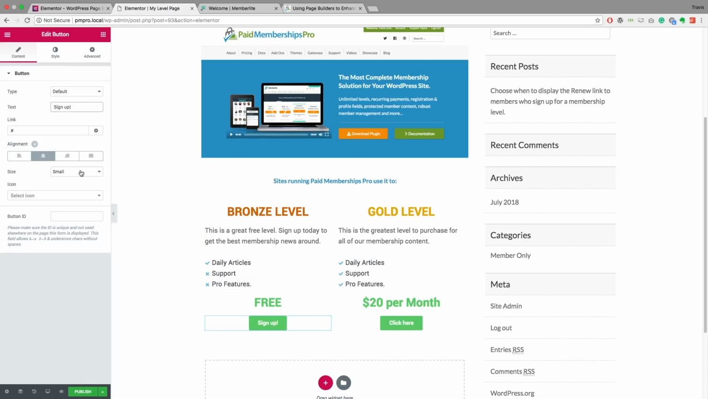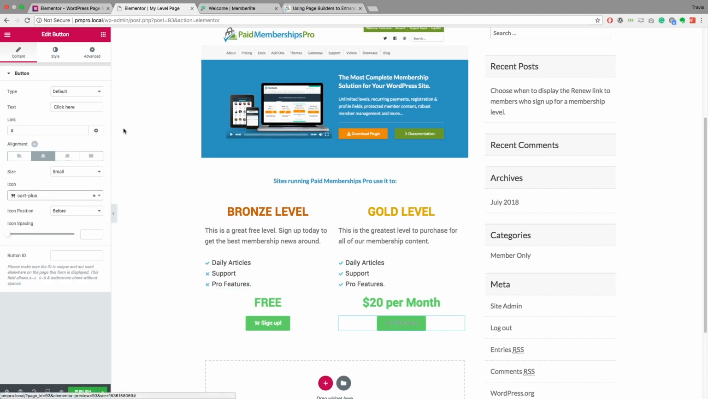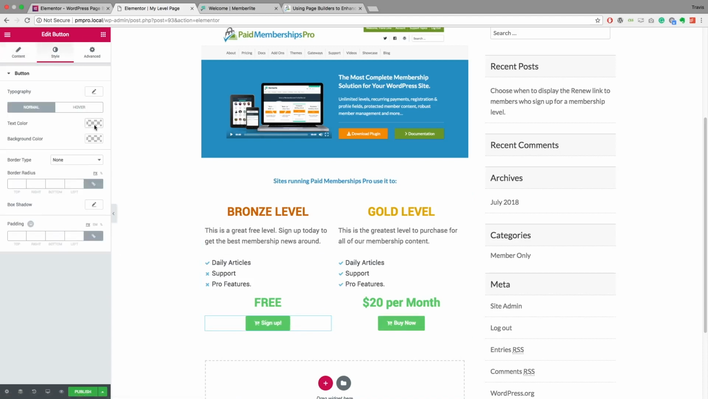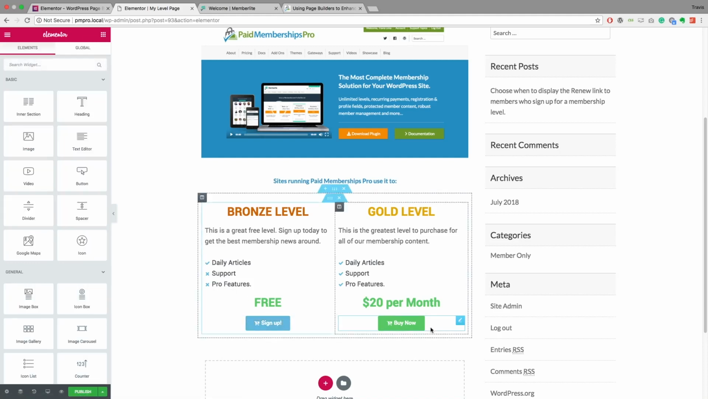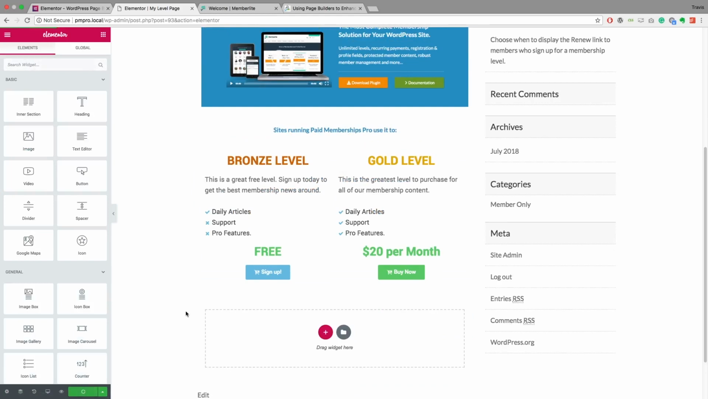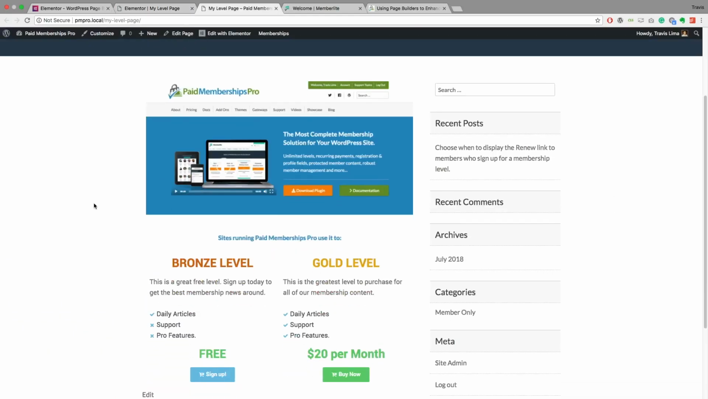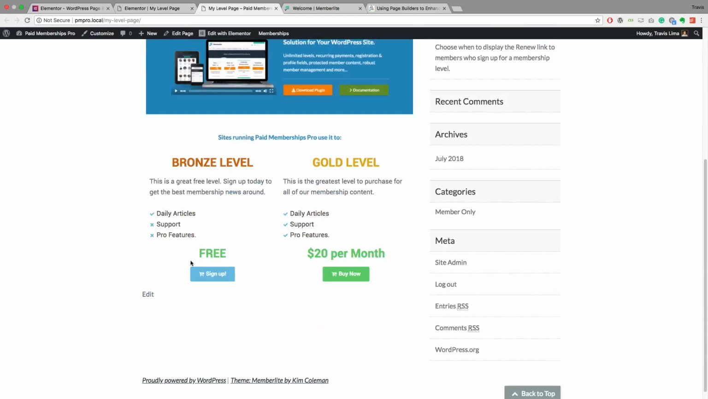So let's go over here and say sign up exclamation mark. And we are going to give it a cart. Let's try a cart plus. And then over on this one, I'm also going to create a cart plus, and on this one I'm going to change it to buy now. Cool. And maybe we can change this button a little bit. Let's do the background color. Let's make this one blue and this one green. Great. So if we publish our page, you can actually see over there, we have our two levels.